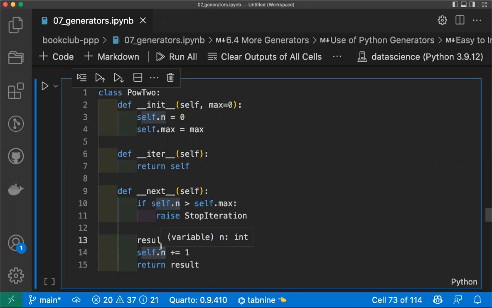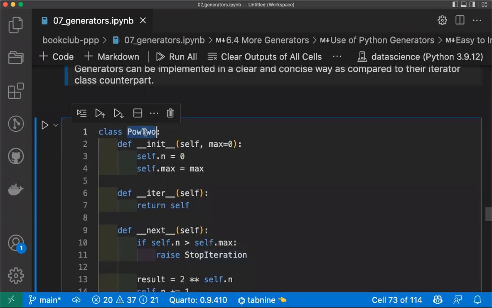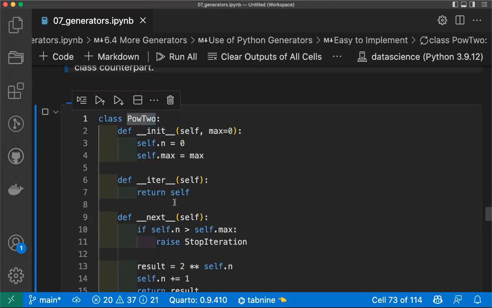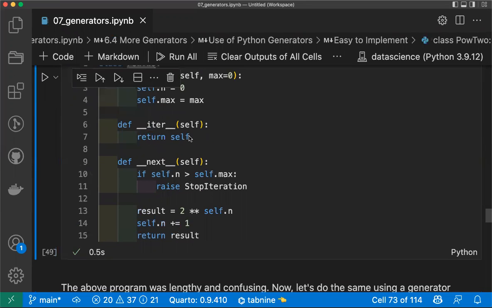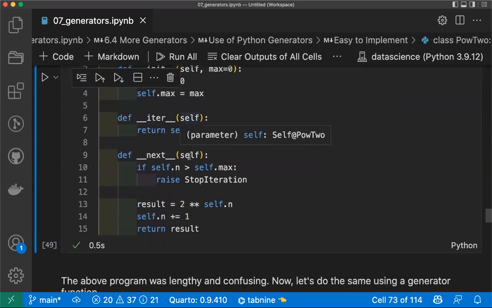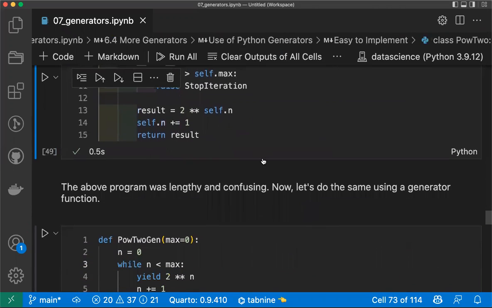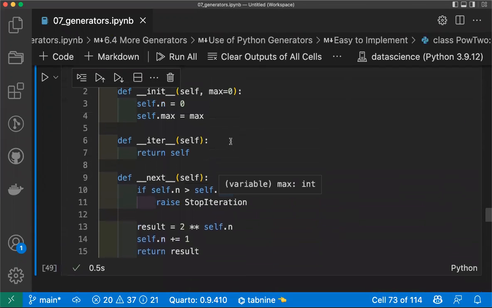But what we have here is that result is 2 to the power n, and you now increment the n. So basically what it's doing here is power of two, but we are implementing it using the init, iter, and next, right? So this is a way to do that, but this is really ugly code in the sense that the above program was lengthy and confusing, but you can basically use a generator to do this stuff.